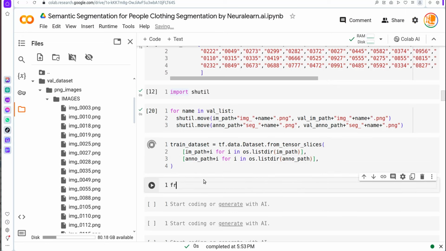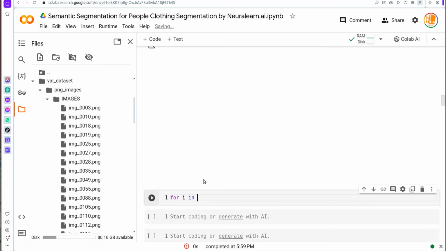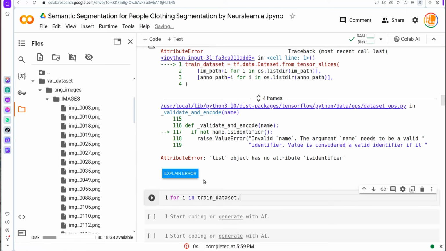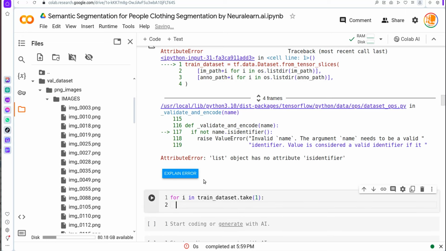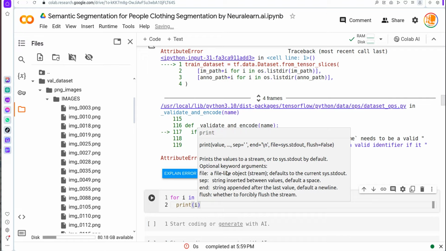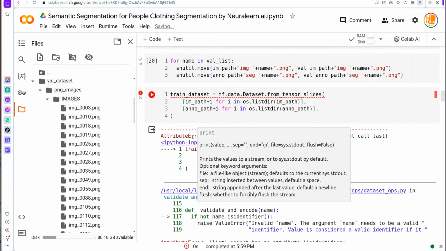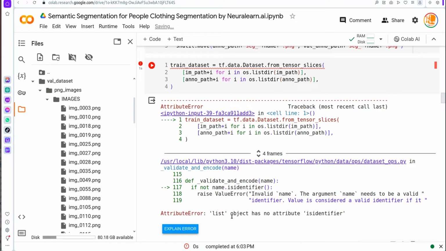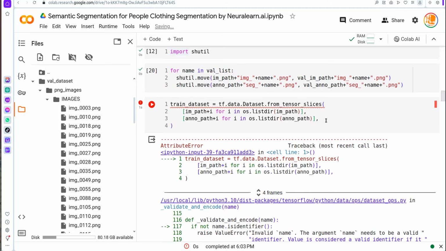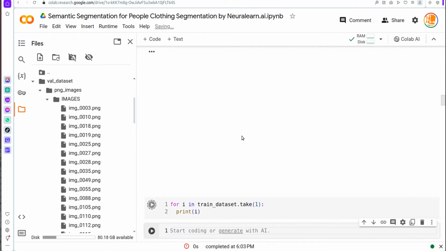Let's run this and let's do for I in train data set. Let's take an element and then we print it out. Well, we're having an error, so let's get back up here and see why we're getting this error. Here we have list object has no attribute is identifier. Now let's get back and try to see where we made an error. Looking at this, we forgot to make this a tuple. So this is actually a tuple composed of this input or this image and its corresponding annotation. So let's run this again and see what we get.